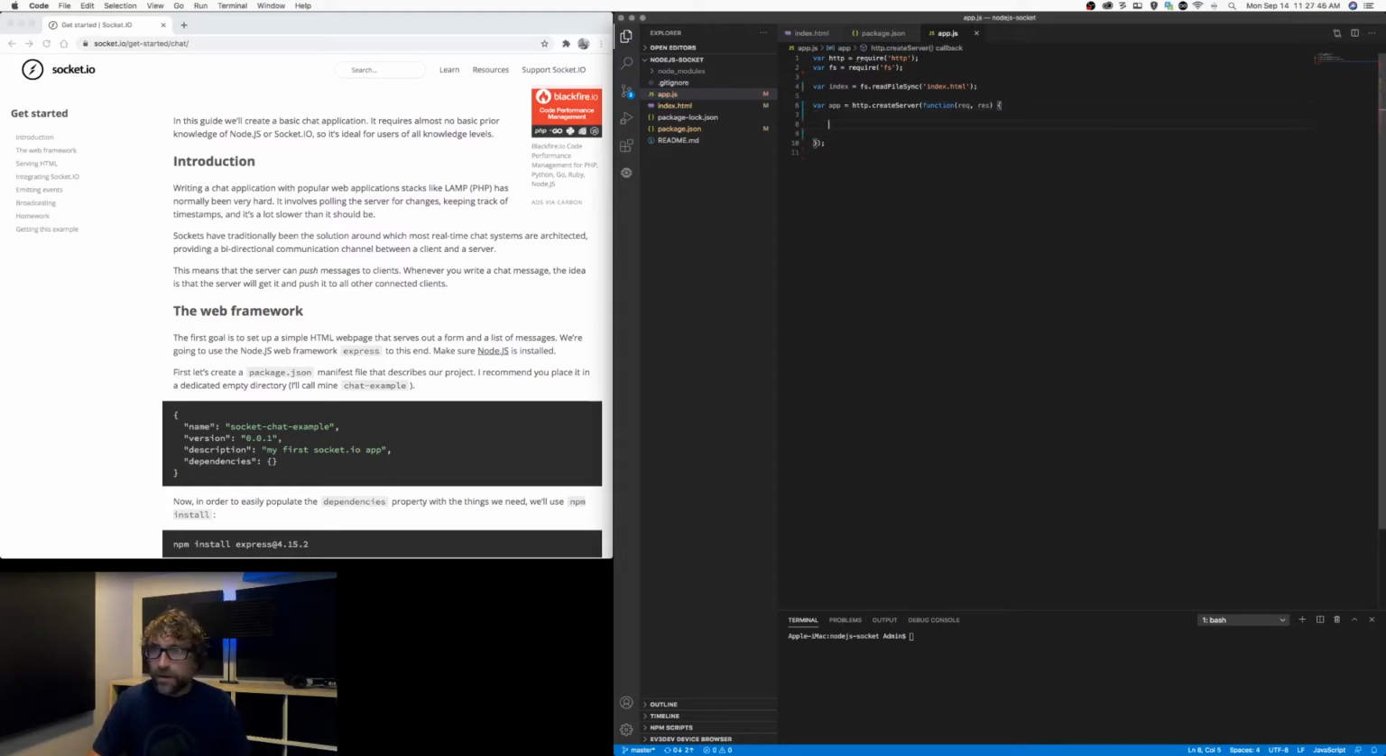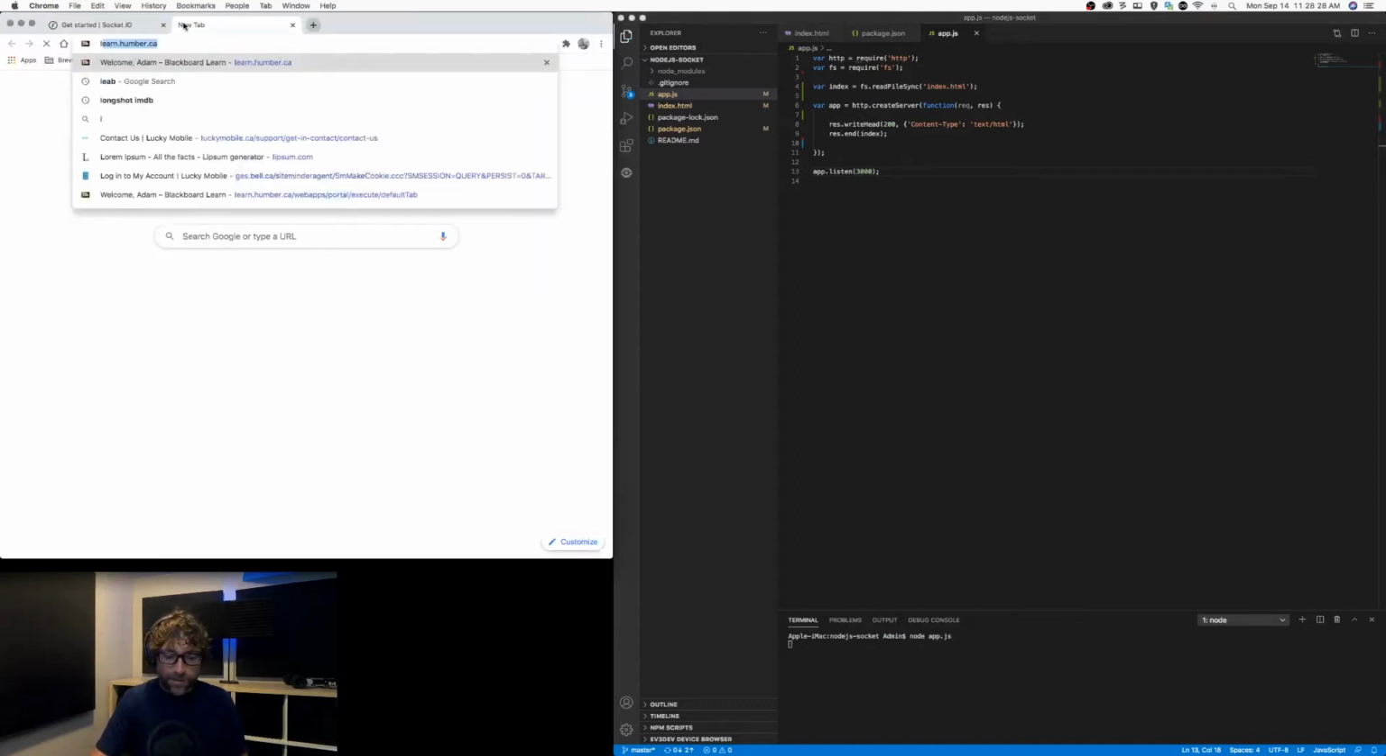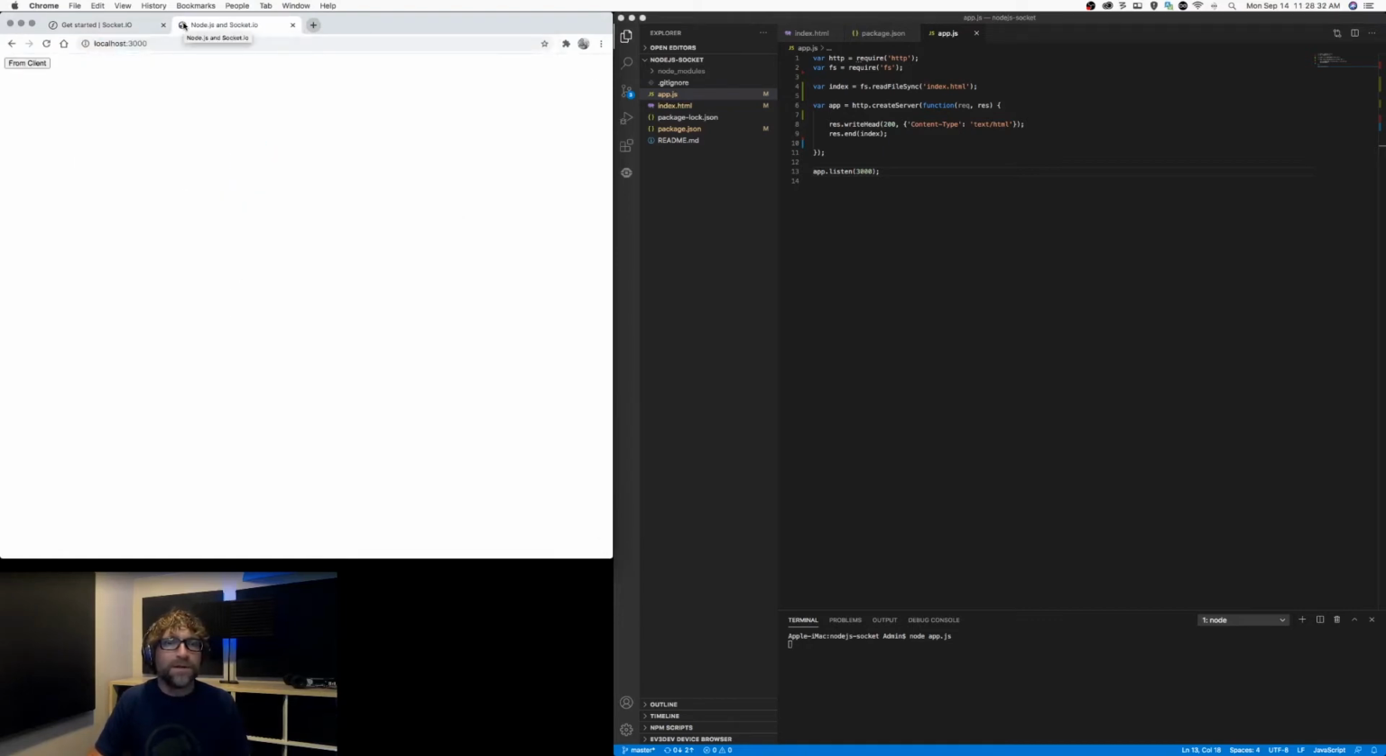And for now, with every server request, we will just respond with a 200 response code and our index page. Set our app to listen on port 3000. Okay, and start our Node app. Open up a browser tab and load localhost port 3000, and our index page is working. At this point, if I open up my console and just click my button, we get our emit from client message.